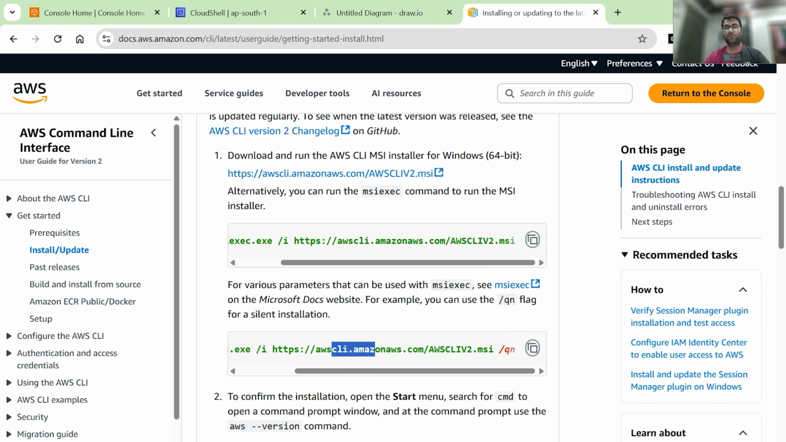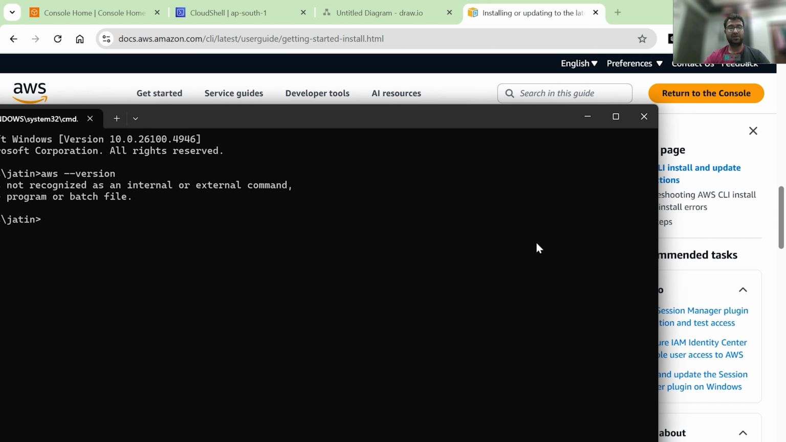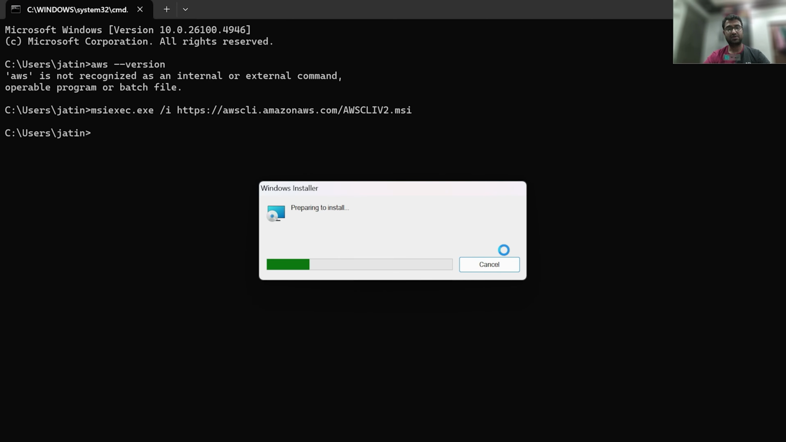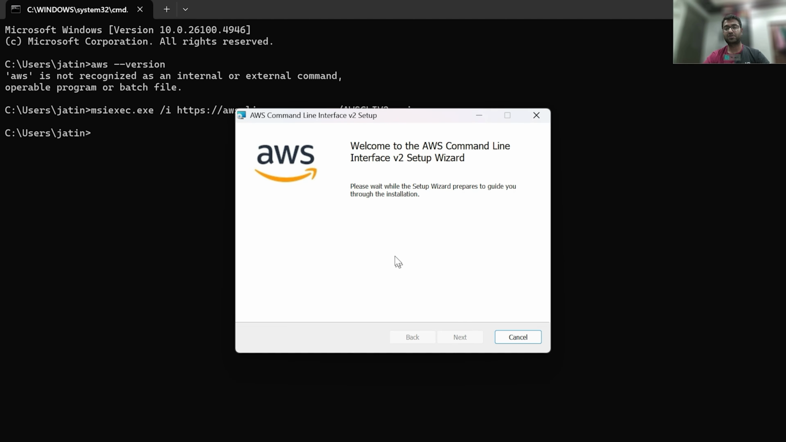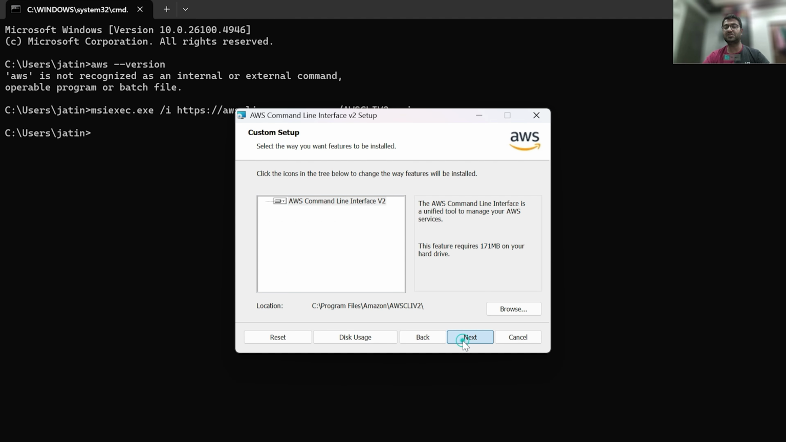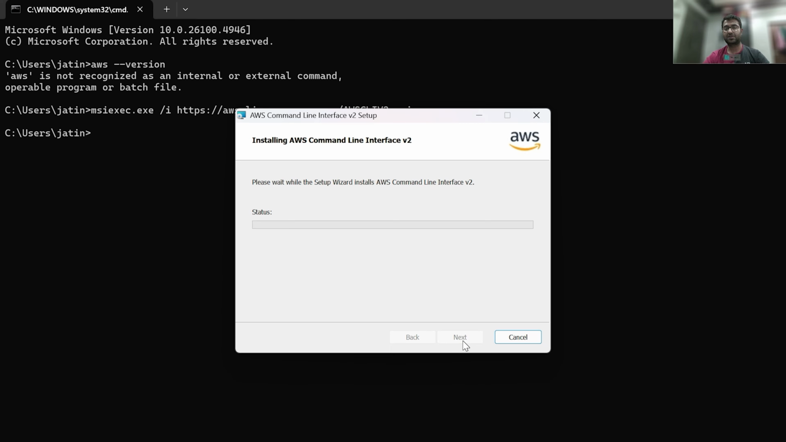You can see various parameters that can be used. For example, you can use this particular parameter for a silent installation. Okay, so let me type this command here in my terminal. Press enter. You can see this is how you can also install. It's up to you. Either download it from the browser and then open the installer and follow the instructions, or you can download from here, from this command.